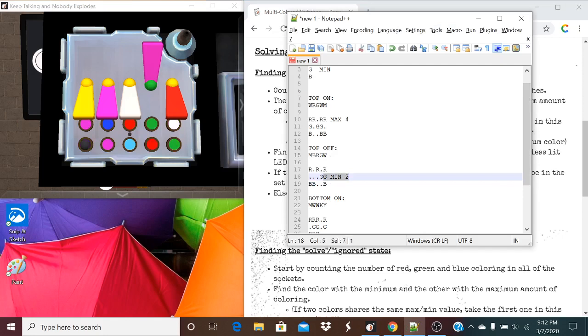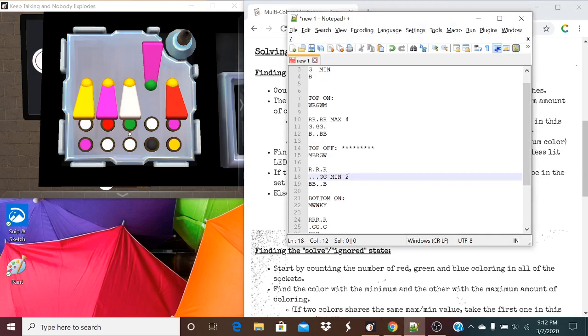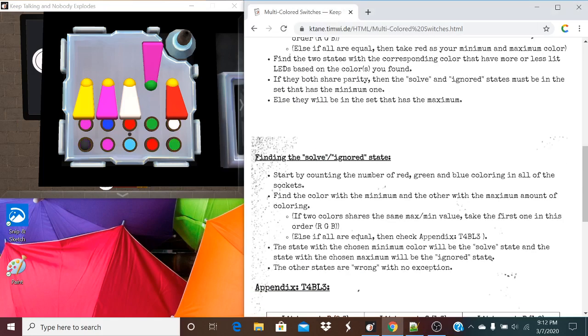Minimum value right here. So this set right here, these three states correspond to the set that we're going to be looking for. That's just breaking it down right there. The solved state can be in one of these three states. We have now determined which area we're in, so let's actually find the correct solved and ignored states.